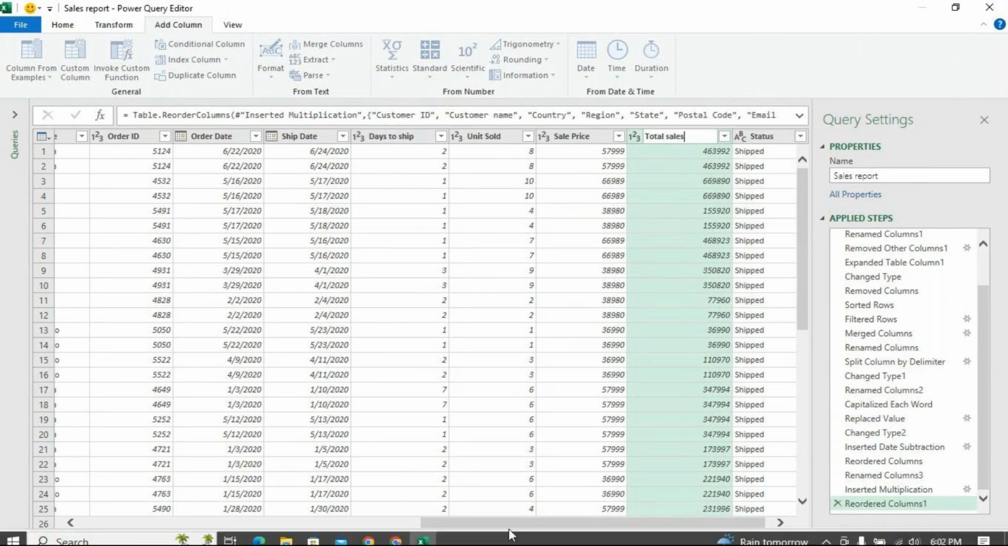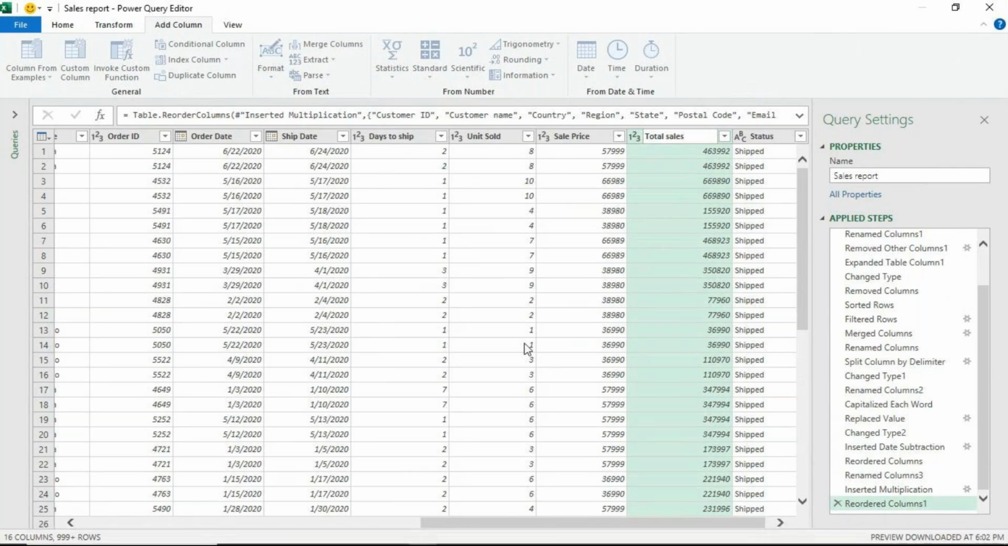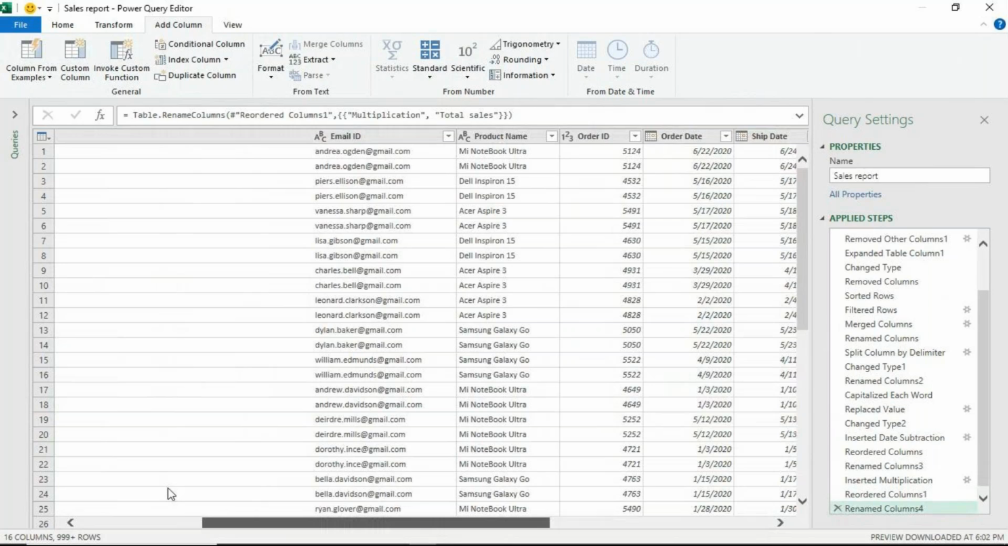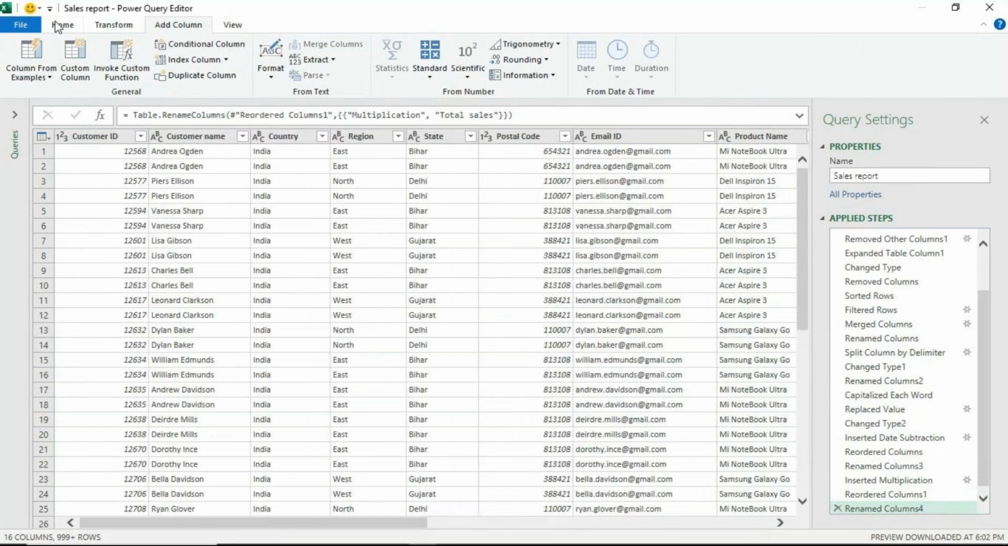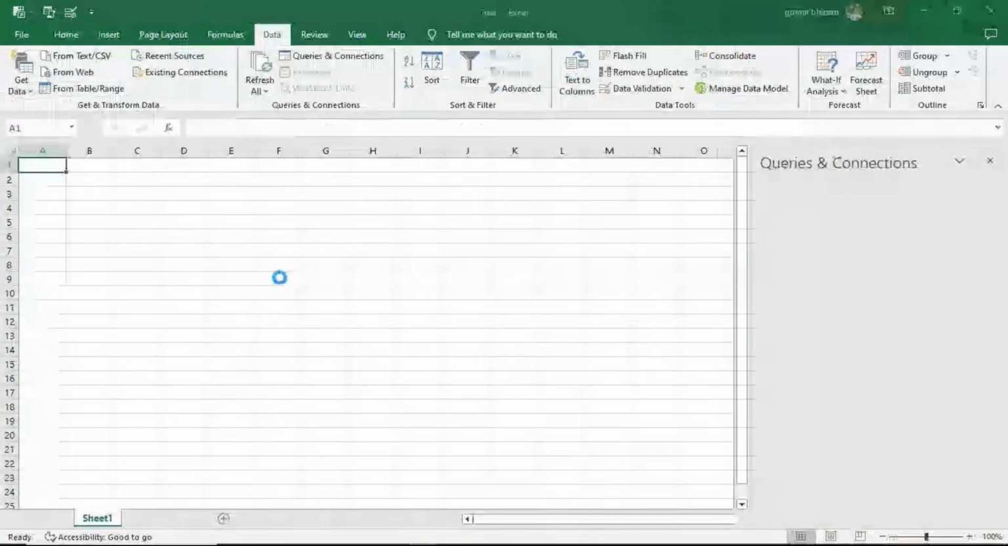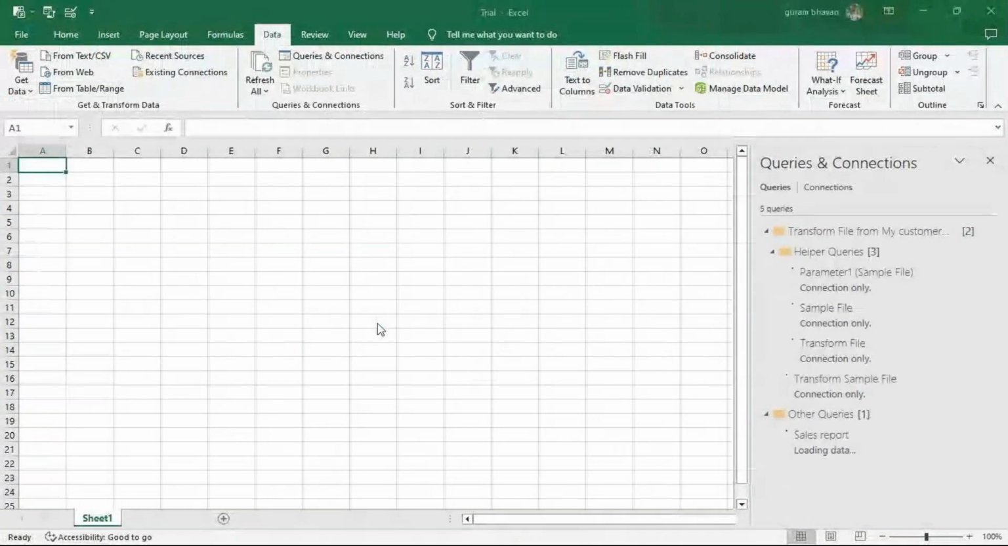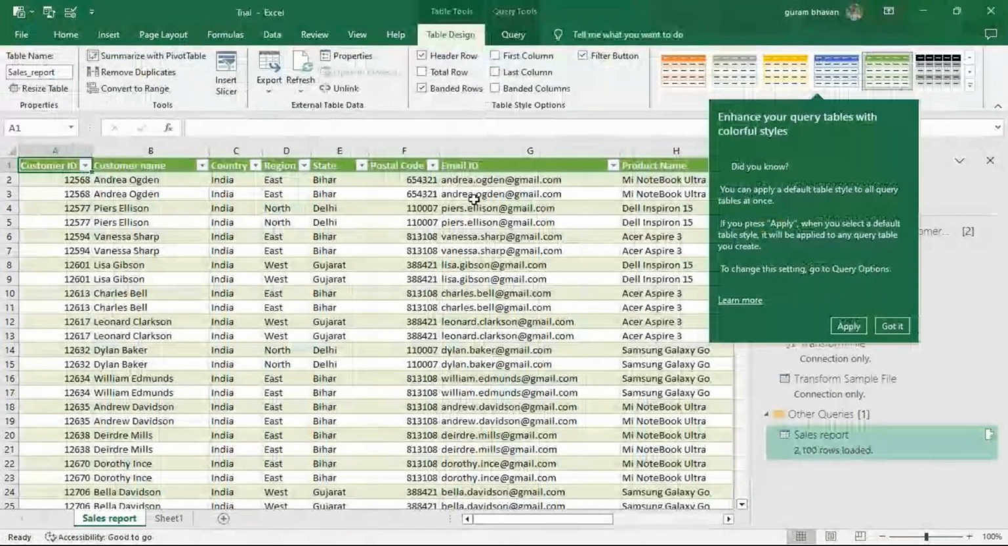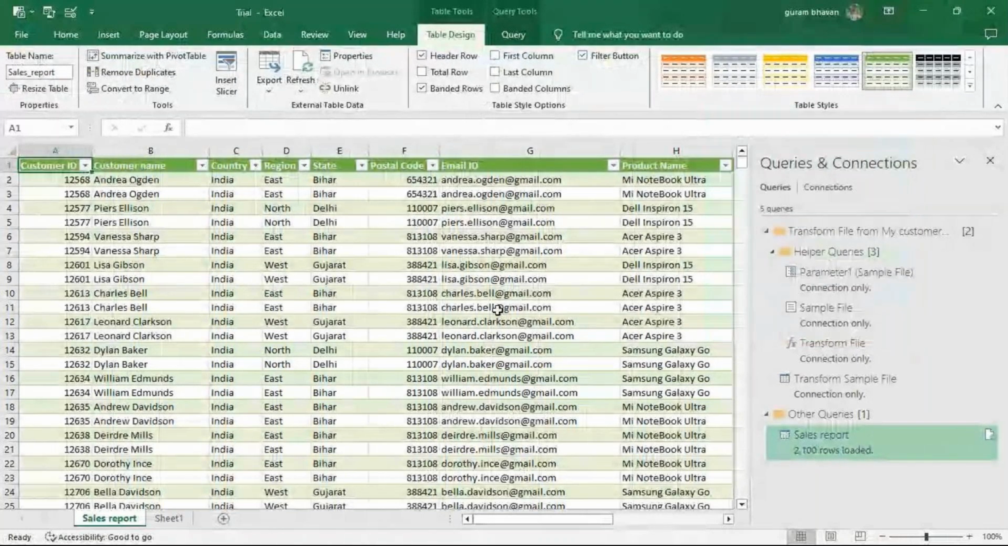So as per my requirement, I have combined the data, I have transformed the data. Now I need to load it. So load it to Excel only. So for that, I'll go to home, and here I'll come to load and close and load. I'll click on close and load. So it will come back to the place where I started my journey. So now you can see it is in the table format.